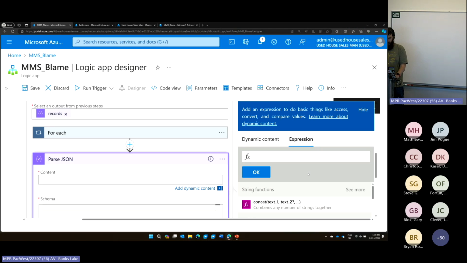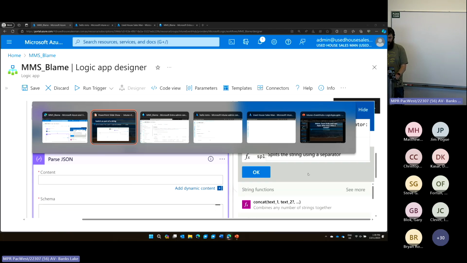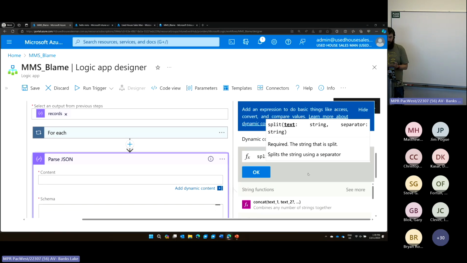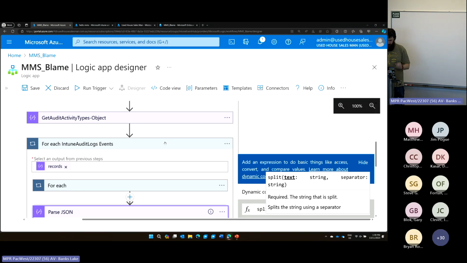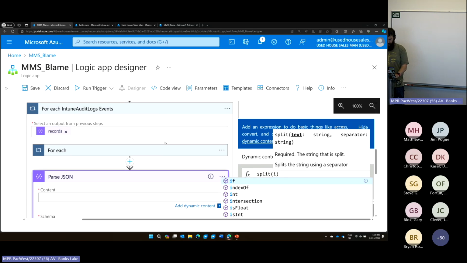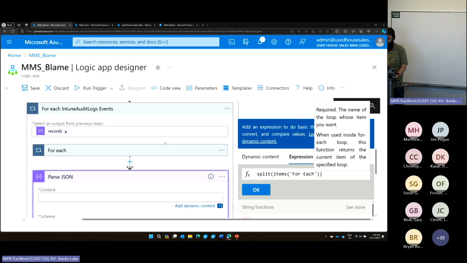So we can go in here and just do split, round bracket, and then we select the item that we're working on. As the example that we have, we're just saying items. In this scenario, let's have a quick look where we are. Yeah, we can do that. So we're going to do items, and then we have to give it a name of what we're stepping through. We're going to say for each, because we didn't rename it because we're bad.